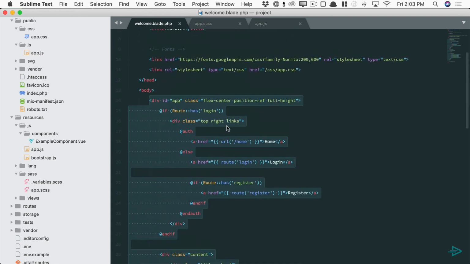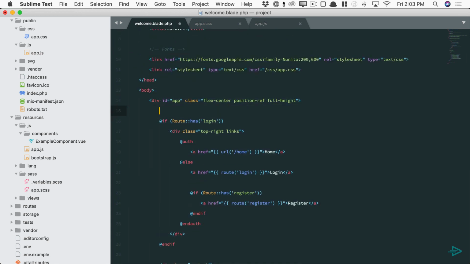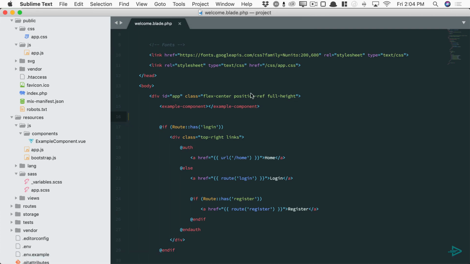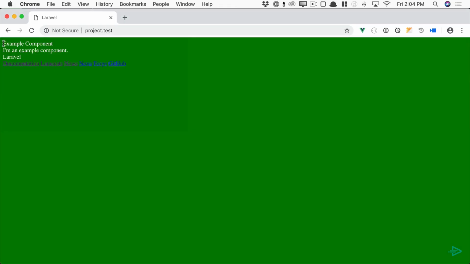Okay, so if we have that example component, why don't we just throw it at the top? Again, if this is all new to you, go to vuecast.com. I highly recommend it. You're going to love it. Okay, back to Chrome, give it a refresh, and now you can see your example component.